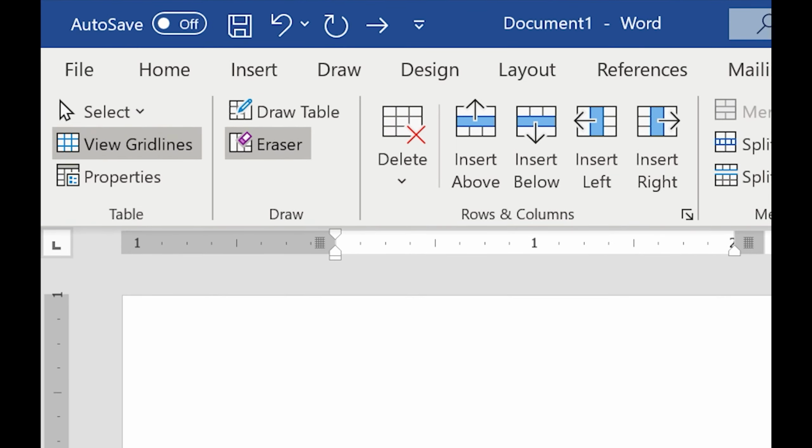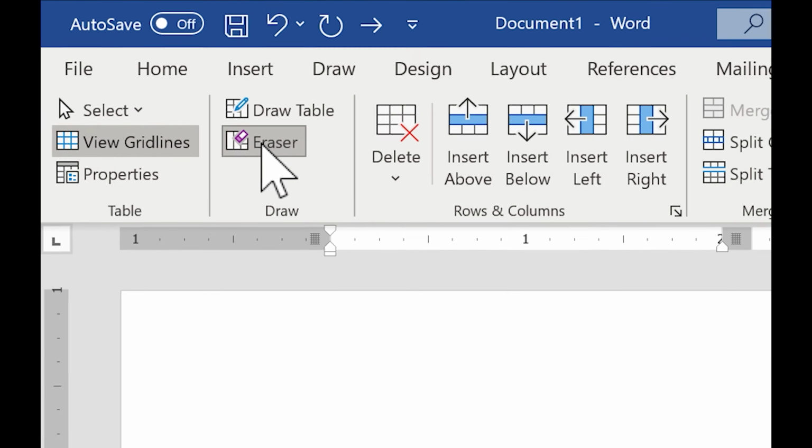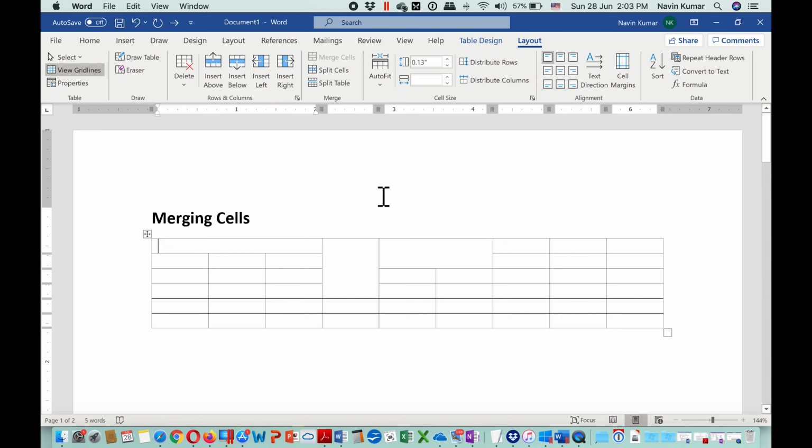And once you have finished merging cells using the eraser, don't forget to click the eraser tool again to bring your cursor back to the original I-beam shape. So this is how you merge cells in a table in Microsoft Word.